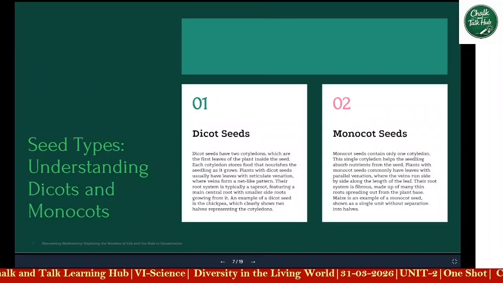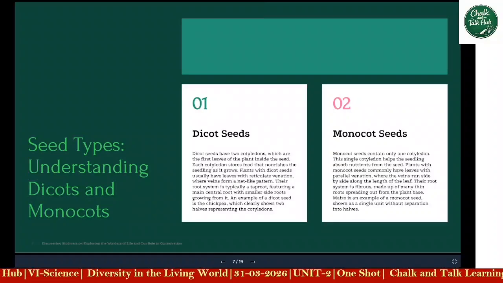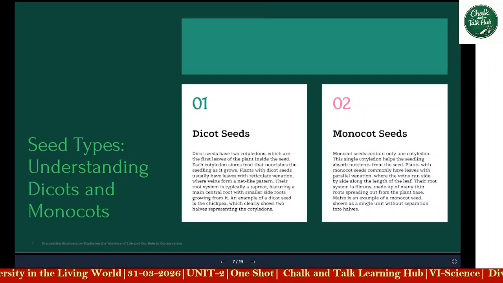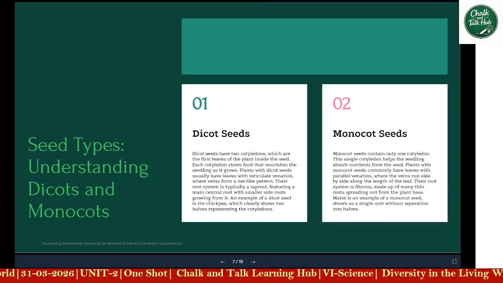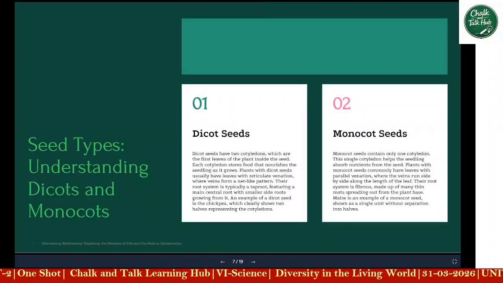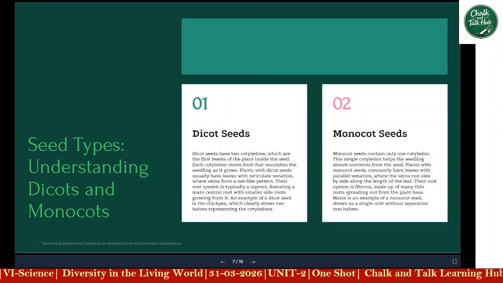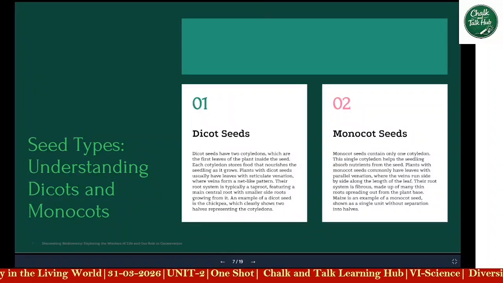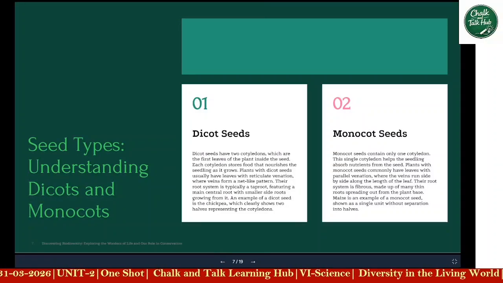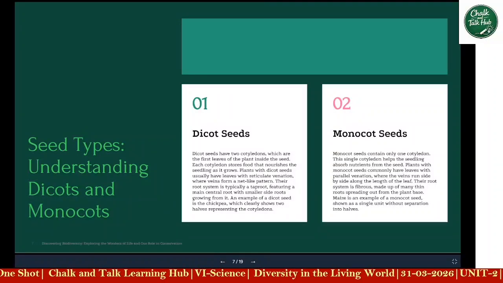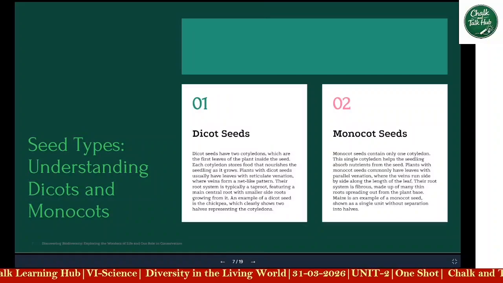The root system is typically a taproot, featuring a main central root with smaller side roots growing from it. An example of a dicot seed is a chickpea, which clearly shows two halves representing the cotyledons.